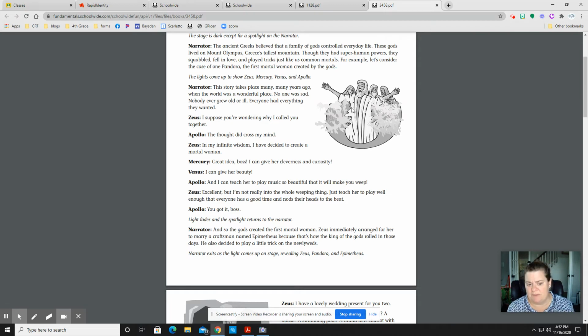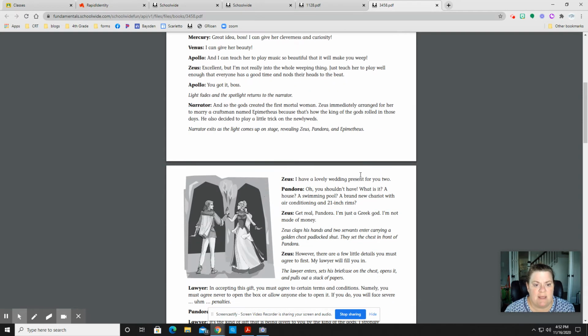You got it, boss. And then the lights would fade out, and the spotlight would be back on the narrator. And so the gods created the first mortal woman. Zeus immediately arranged for her to marry a craftsman named Epimetheus, because that's how the king of the gods rolled in those days. He also decided to play a little trick on the newlyweds. So the narrator exits, and the lights come up, and now we see Zeus, Pandora, and Epimetheus on stage.